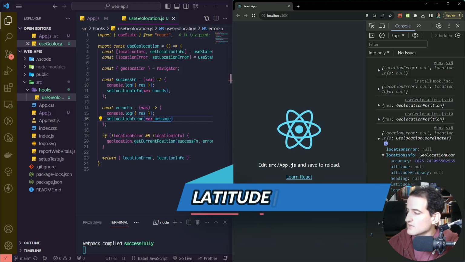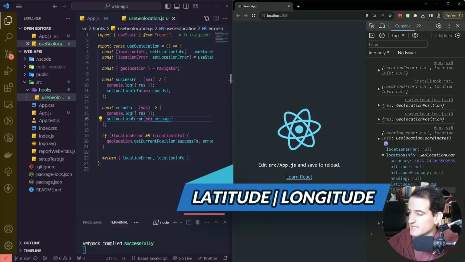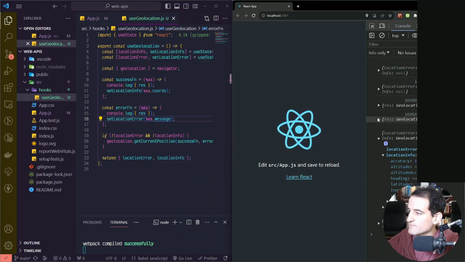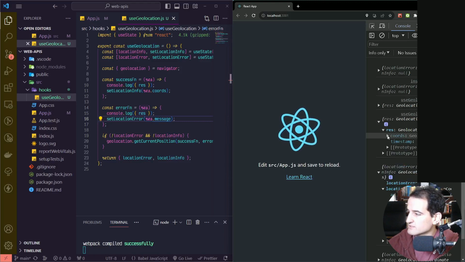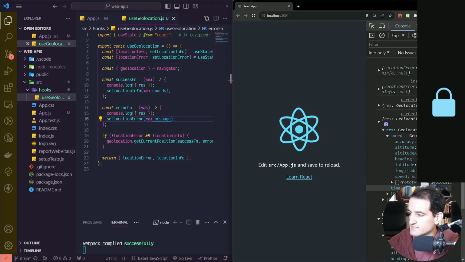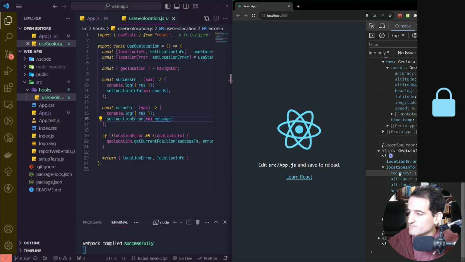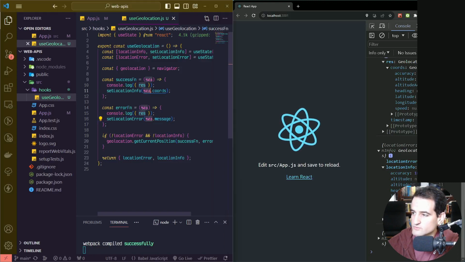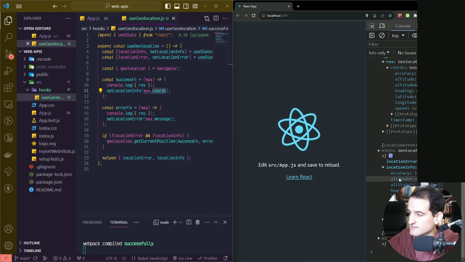I've typically used the latitude and longitude for things like finding nearby coffee shops or basketball courts or whatever that may be. You can also see that the response has a timestamp and then the coordinates. So not a whole lot of extra information than what we put in our location info. Remember, we put the response.coordinates as our actual location info, so that's showing here.